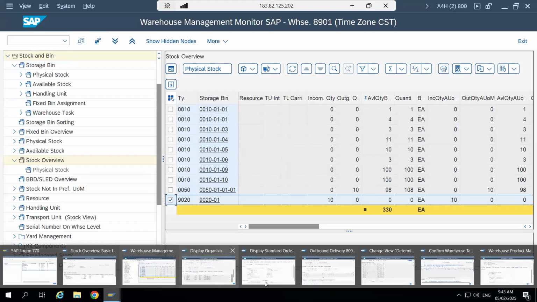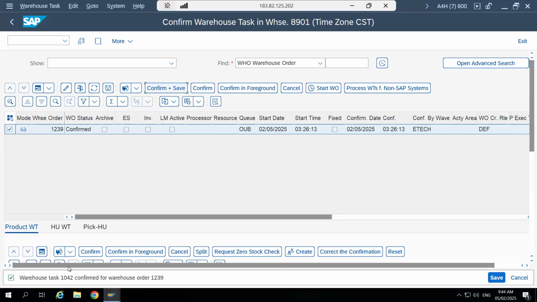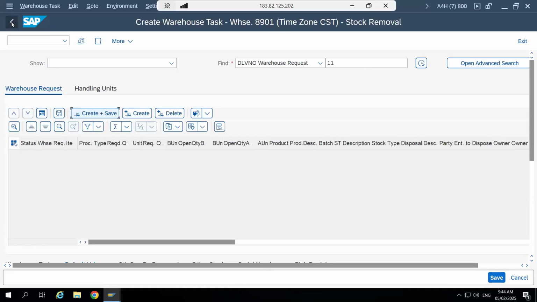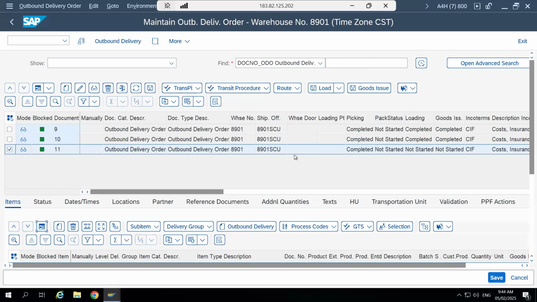Now I'm going to confirm the warehouse task, and then we will check the status of inventory. Confirm plus save. So warehouse task confirmed for warehouse order 1235. Let's check the status of this warehouse order now, the warehouse outbound delivery order. Now you can see that as a result of confirming the picking warehouse task, the status of picking has changed to completed. Okay, only picking is completed.